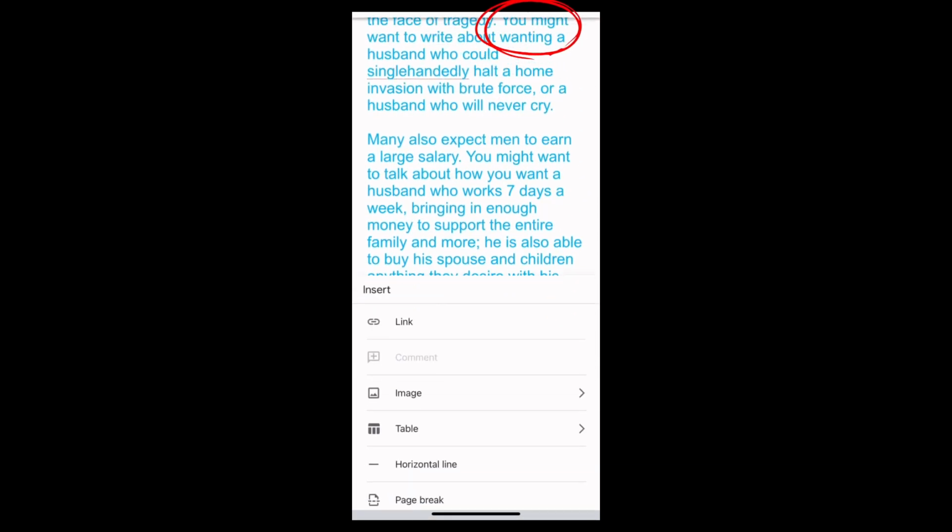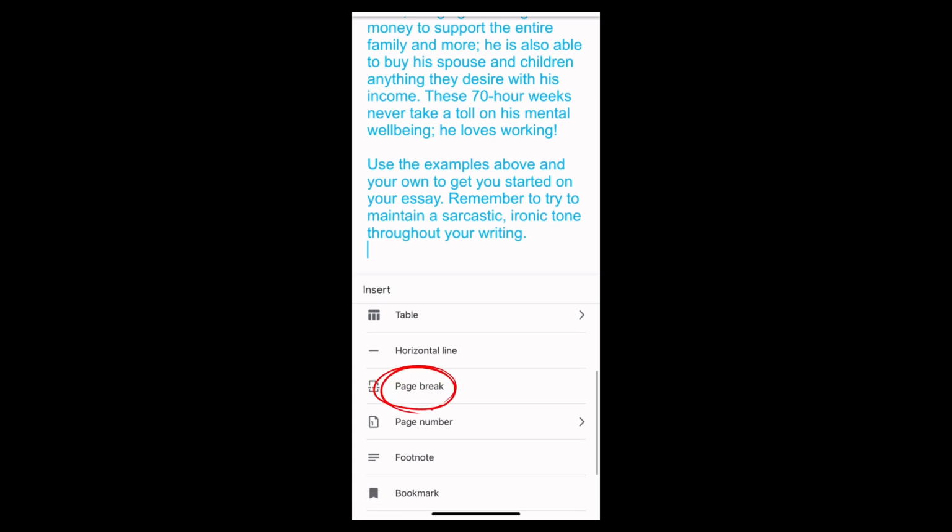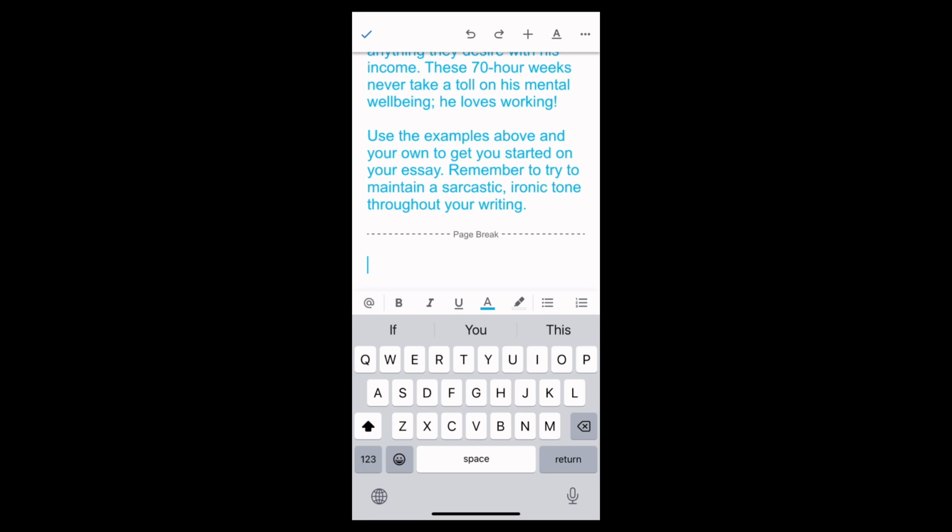Then tap onto the plus sign icon and here you can find the option of page break. Simply tap on it. After this, here we can see the new page has been added to your document. So this is how you can add a new page on your documents.